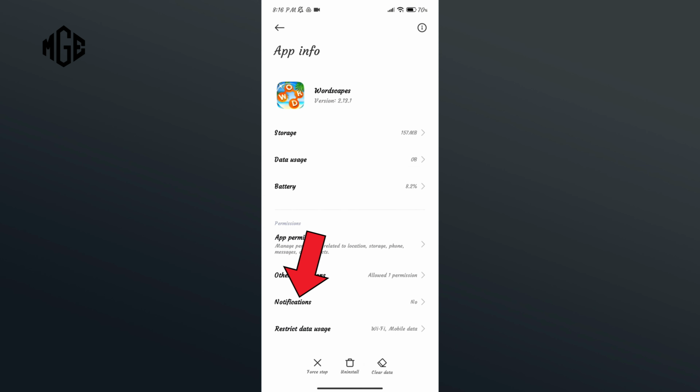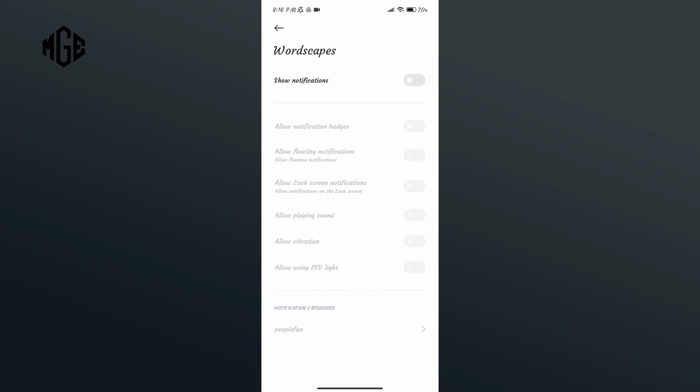Click on Notifications option. Here, in order to turn on the notification, you'll just have to tap on the button of Show Notifications. So that is how you can turn on notifications of Wordscapes.